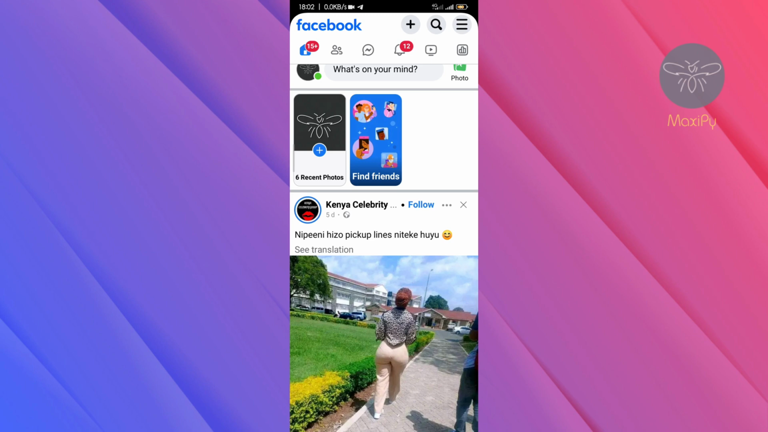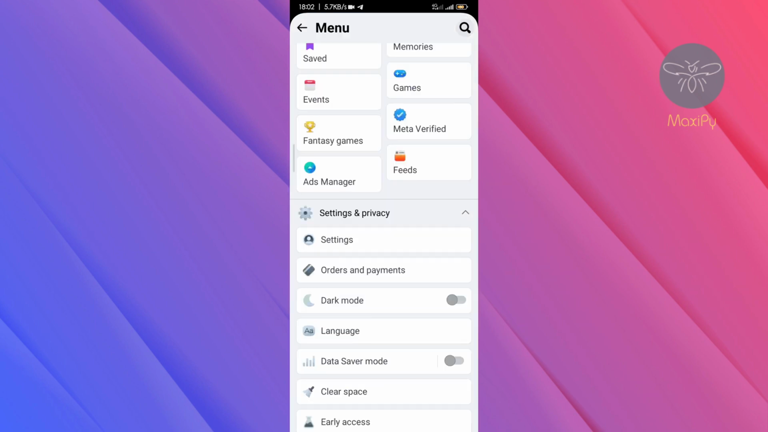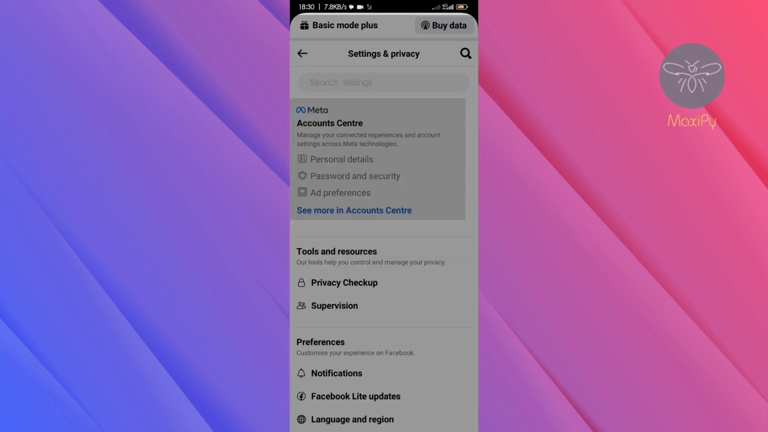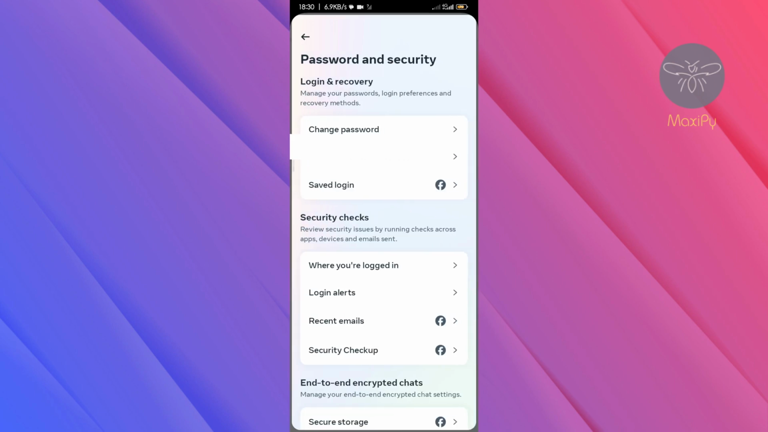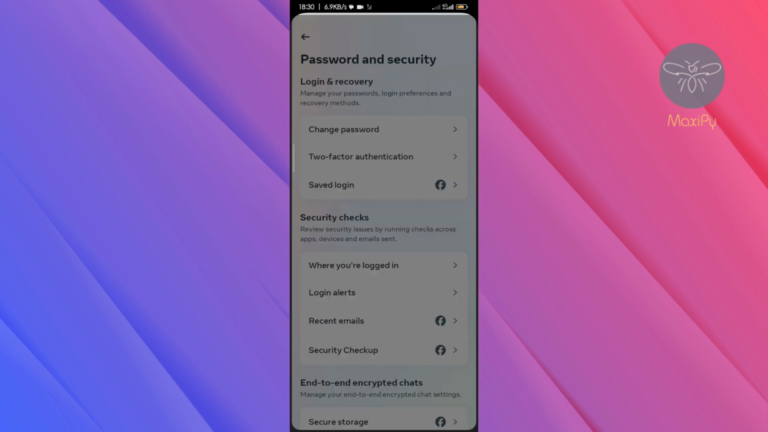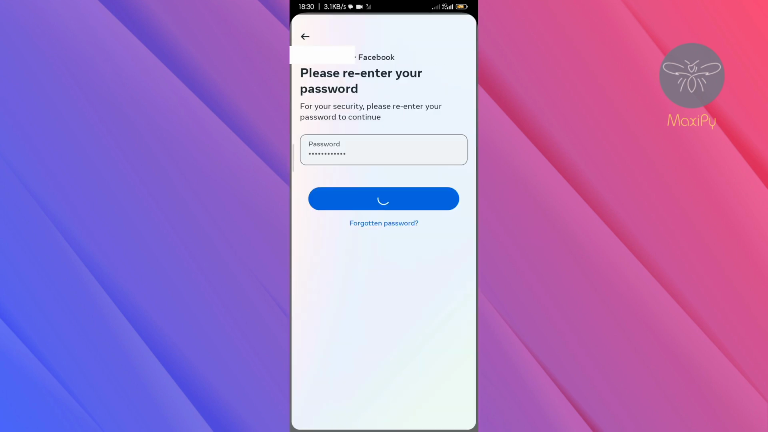Click the three bars on top of your profile. You'll go to settings, and then you will find the Accounts Center. Click on it. Click on your profile, and then you will see two-factor authentication. Click on your profile, and then you will enter your Facebook password.